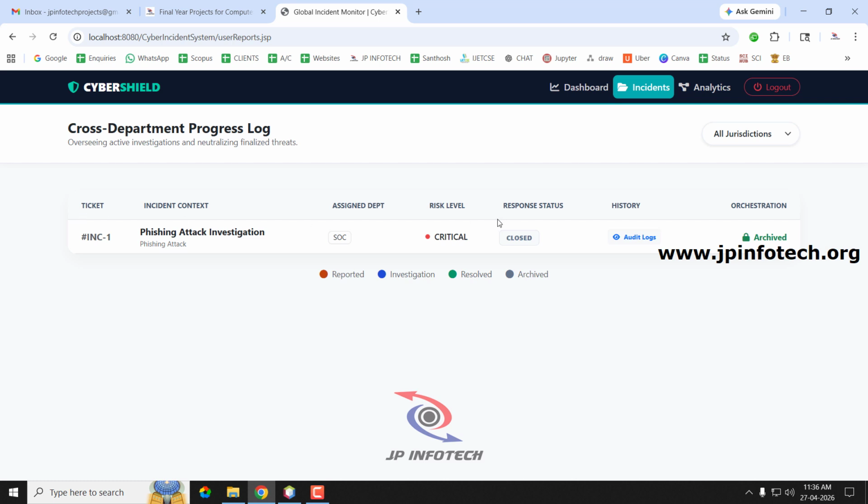In the user part, they can see only the cyber incidents reported by that user, and in the security officer team, that particular officer who got the incident report can see only that. But in the admin part, they can see all the tickets issued by all the users and all the departments assigned to them. Here you can see the complete details.